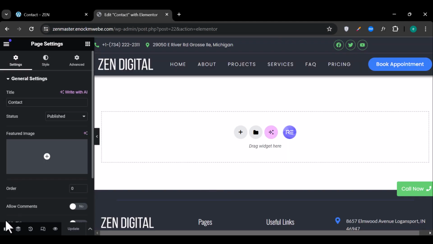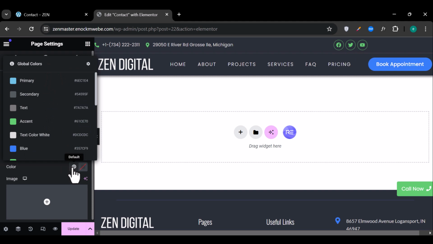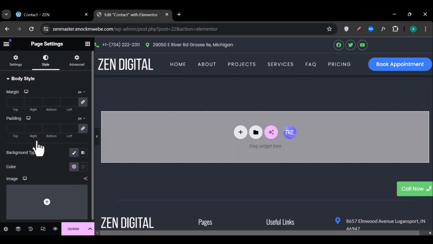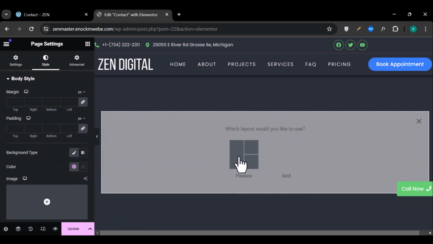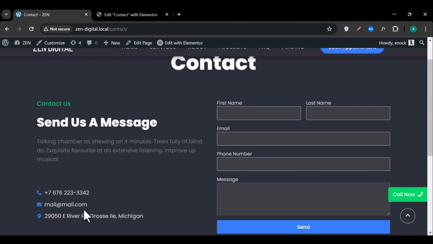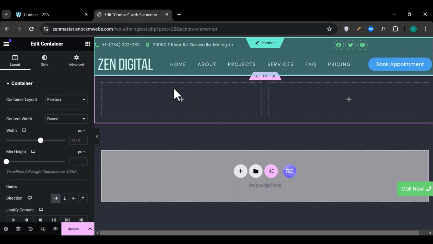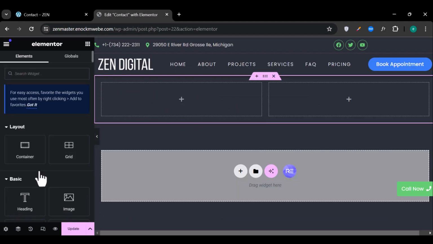So the very first thing, I want to make the entire page gray by clicking on settings and page settings under style. Let's just click on classic and just make it gray. So the very first thing, I'm going to add two sections just like this, one for the left and message and the other for the right. Then what I'm going to do is I'm going to add some text right here.